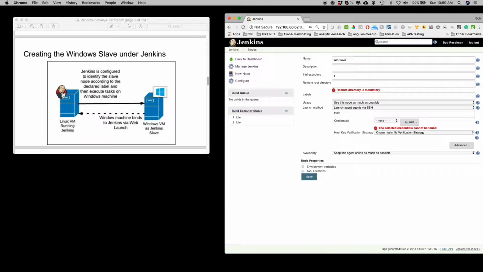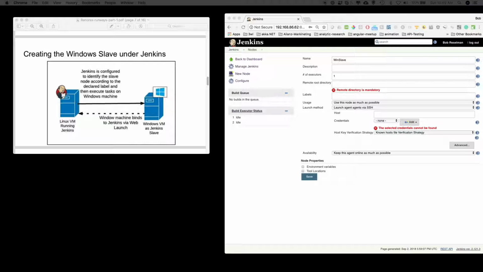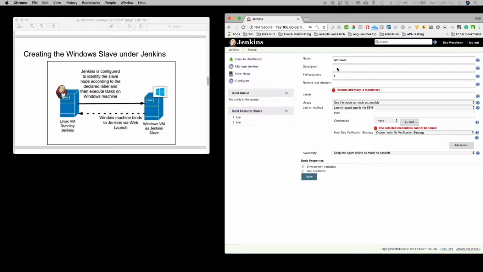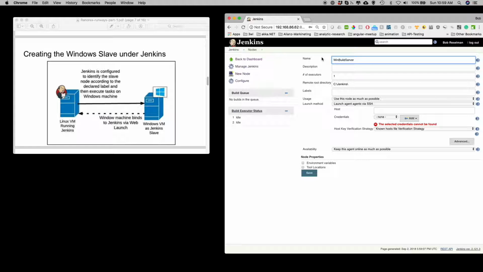And now things are going to get a little tricky. Instead of wasting your time watching my bad typing, let me go and get the data that needs to be put in. The first thing I need to do is tell the Linux master server where the remote directory on the slave is. We're going to have all the work done in a C:\Jenkins directory. And actually, I'm going to change the name so things are consistent between the documentation and the video. I'm going to change the name to WinBuild server.